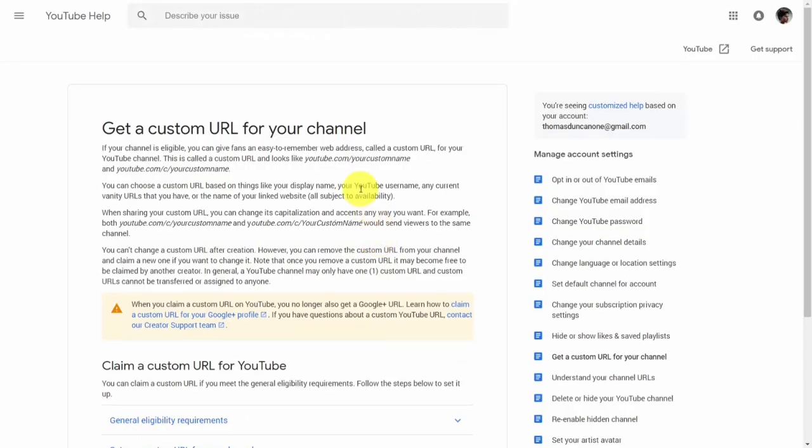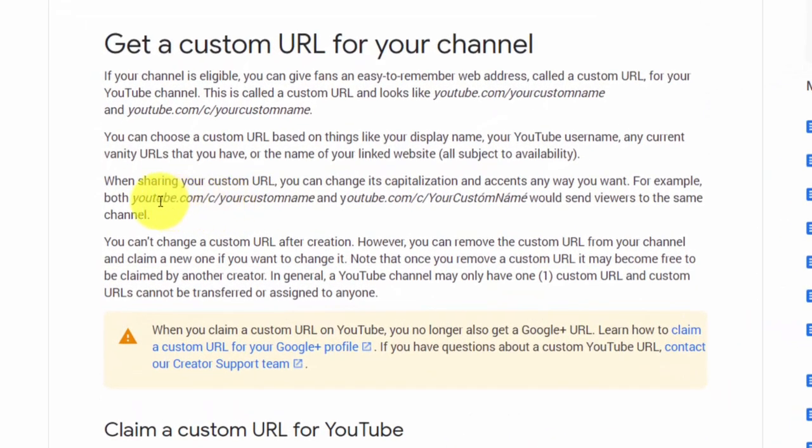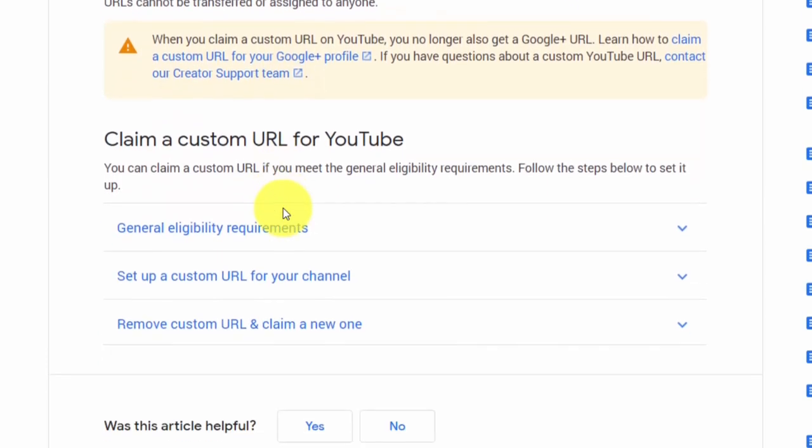And what you're going to notice is that this is going to give you the ability to give a name to your YouTube URL instead of the long ugly one that we were working with earlier. So what we're going to do is scroll down and then click General Eligibility Requirements.